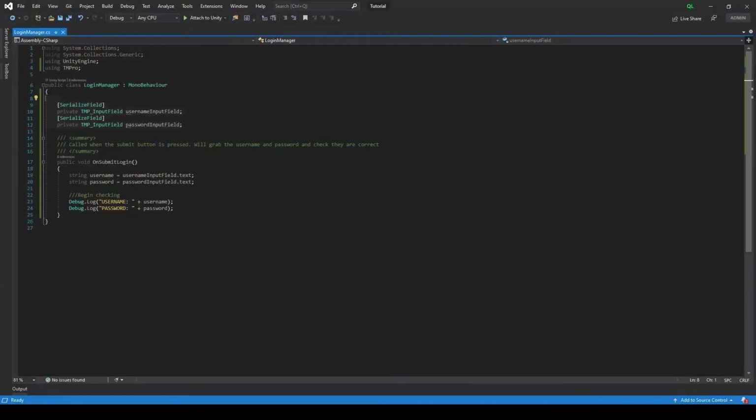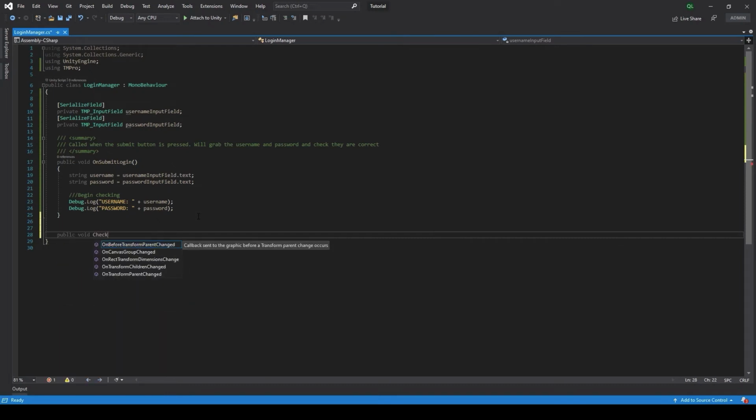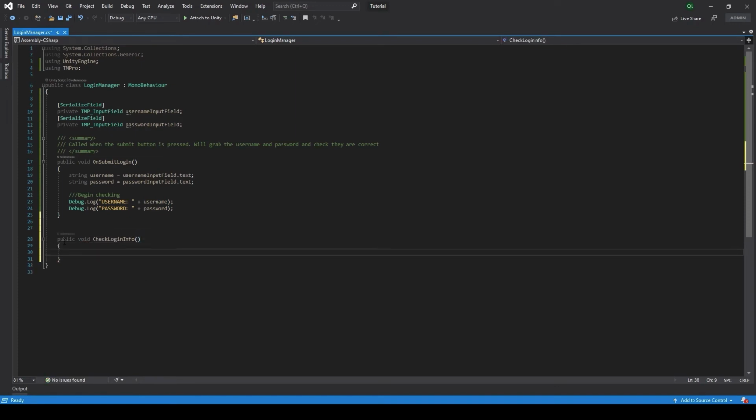So if I open up this again, let's create a new function that will be the checking of the username and password. So check login info is what I'll call it. This actually doesn't need to be public because it's going to be called inside this function, and it's not something we need to call from the editor. So I'm actually going to make it private.